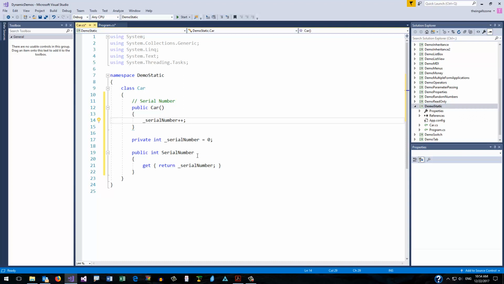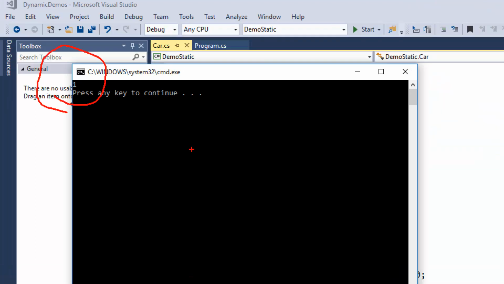You create a new car. There's a field called serial number which is initialized to 0. You increment that to 1. And so I would then be able to return that value as part of my public property. All right, so let's see how far we've gotten. I run the code. And it says 1. Okay, so far so good. I've got one car, its serial number is 1, so everybody's happy.